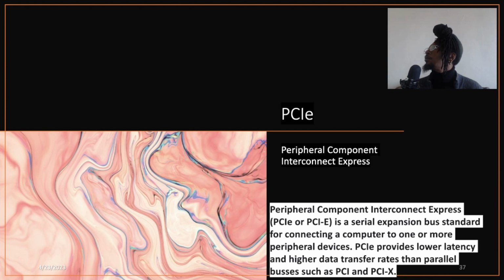PCIe, Peripheral Component Interconnect Express. Peripheral Component Interconnect Express, PCIe, is a serial expansion bus standard for connecting a computer to one or more peripheral devices. PCIe provides lower latency and higher data transfer rates than parallel buses such as PCI and PCIX.